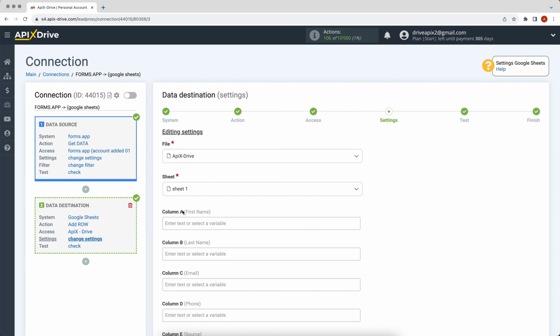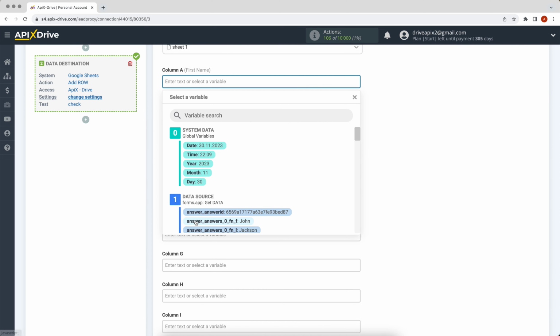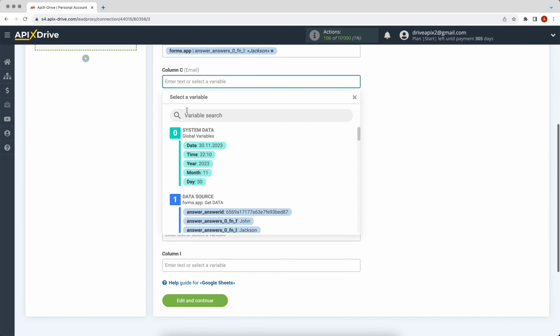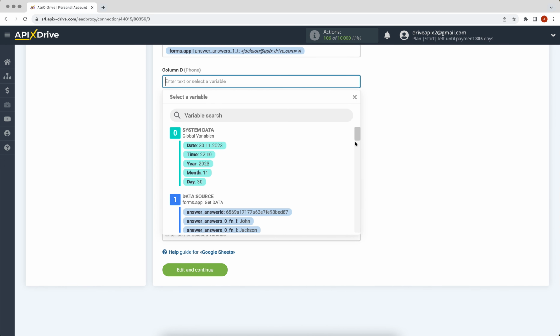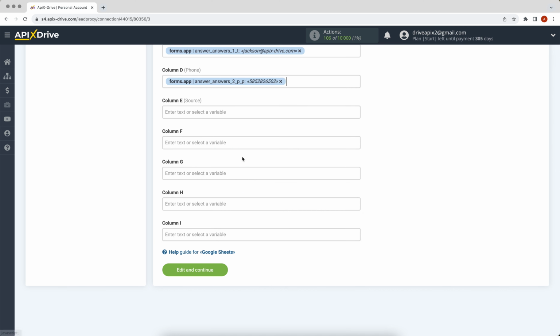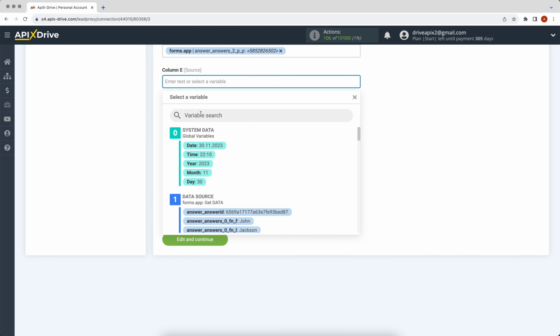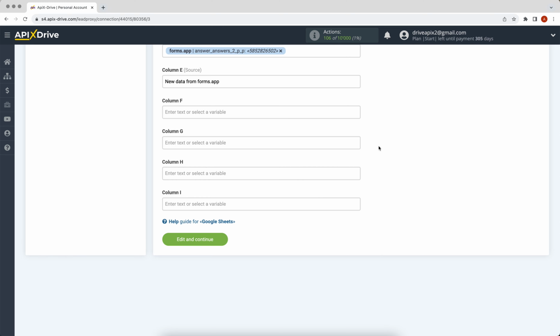Next, you need to fill in the fields with variables from the Forms app. In order to assign a variable, click on the field in which you need to transfer data and select the required variable from the drop-down list. Please note that you can not only add variables, but also enter values manually. When all the necessary data is assigned, click Edit and Continue.